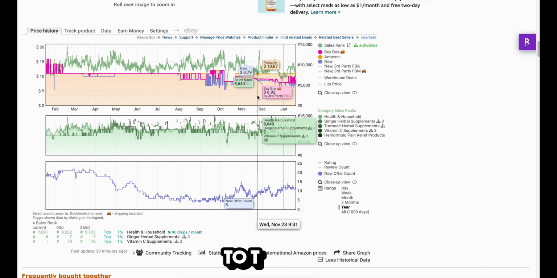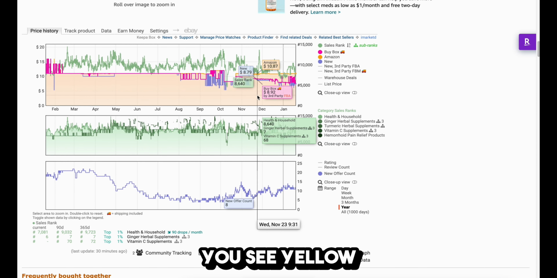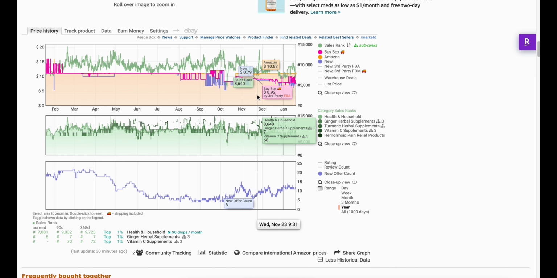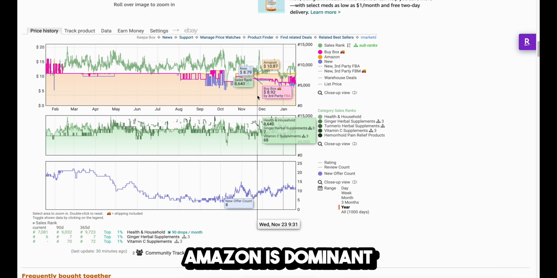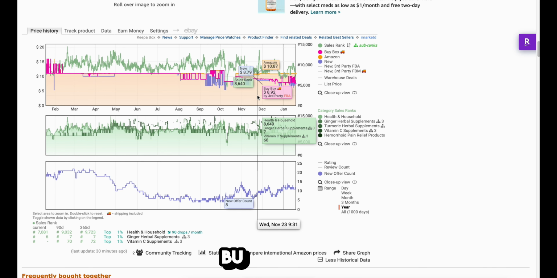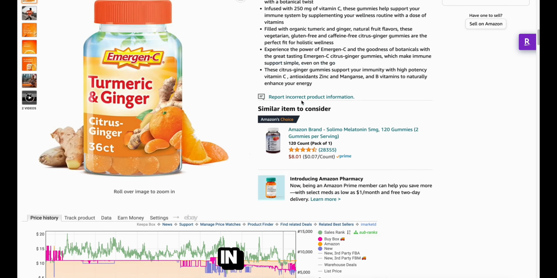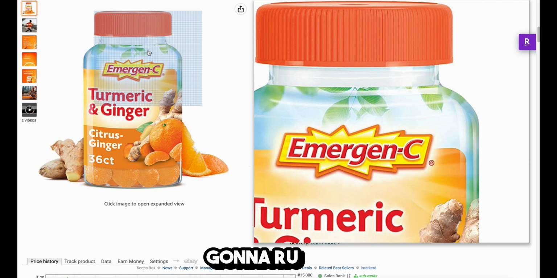So that goes to tell you that even if you see yellow here and you immediately assume that Amazon is dominant on the buy box share, it could also mean that Amazon is on the listing but is very low in stock. Maybe it has 10 quantity or 20 items in stock and is quickly going to run out.